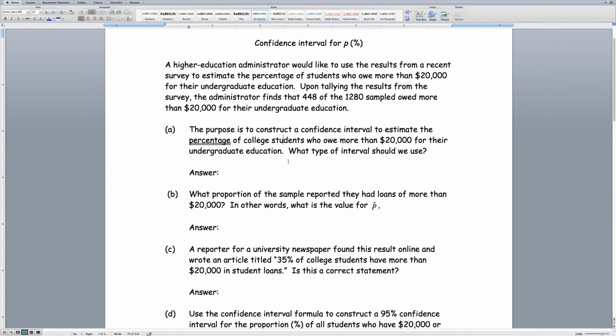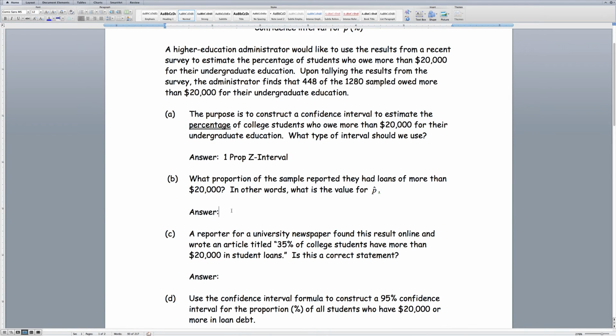Of college students who owe more than $20,000 for their undergraduate education. What type of interval should we use? Well, guys, this type of interval is called a 1 prop Z interval. That's going to become important because there's a calculator key on your calculator that makes this a lot easier. So again, one prop z interval is the name of the tool that we're using to work this problem.